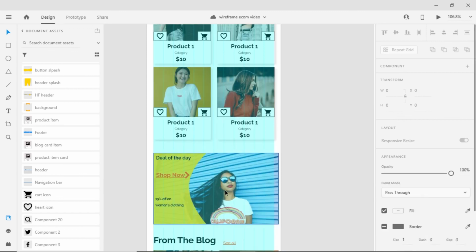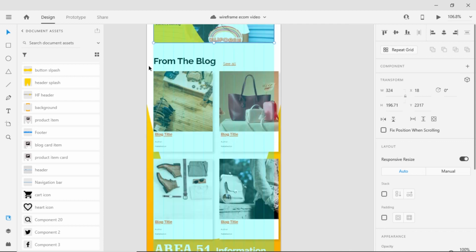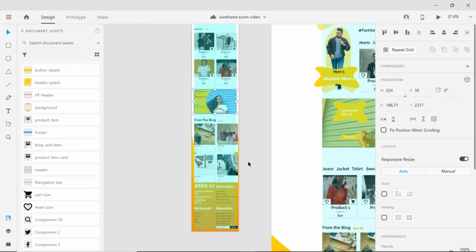Then we have deal of the day section, where we can resize it according to our view frame and we can change the size of the text. Then we have from the blog section, where we have basically done the same thing, resized the card, gave the title and author some change in size, and at the end we have footer. So I have stacked the footer on top of each other so that they are easily available to the user, and this makes our mobile website view complete.